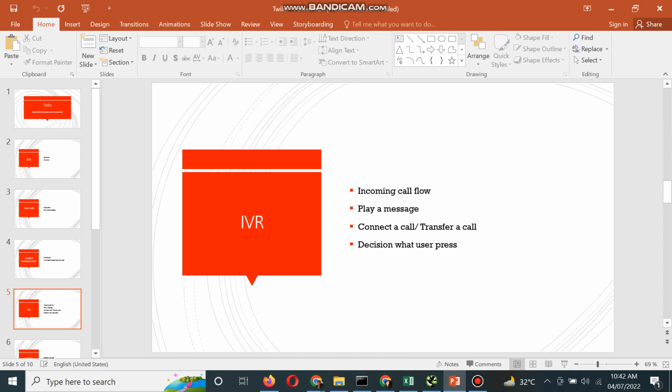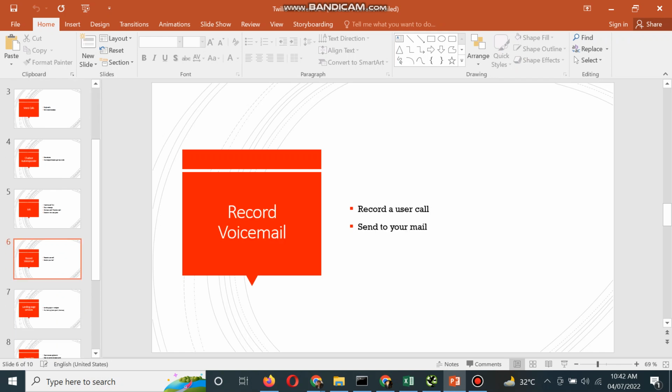Within a call, you can transfer the call to any of your live agents. For example, you can ask the user to press 0 if they want to talk with a live agent. So if the user presses it, then we connect them with you. You can also record a call, and voicemail.